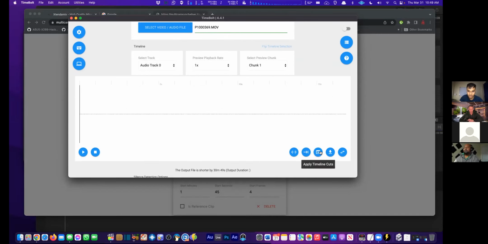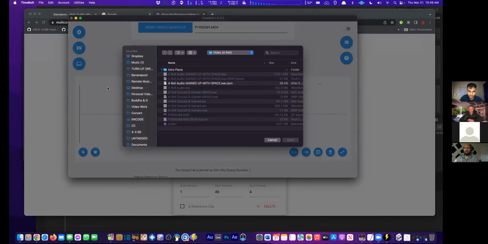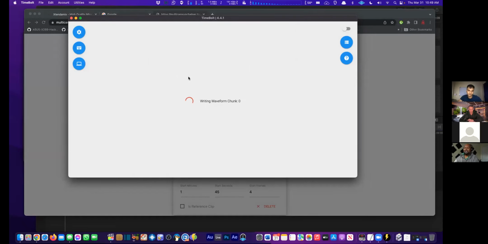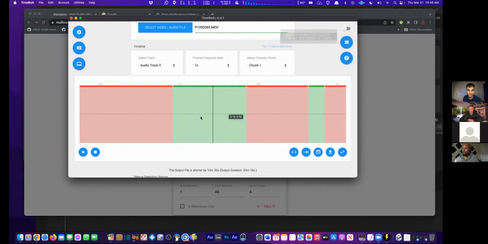No, if you apply timeline cuts, you would do this, select your JSON, and we got the cuts from... Oh yeah, you can do that. That's what I was saying. Yeah, because we're gonna use... Okay. Yeah, that's why I'm like, yeah, guys, we're using... Yeah, what's up with the audio? I don't get it. I don't know. I don't get it.